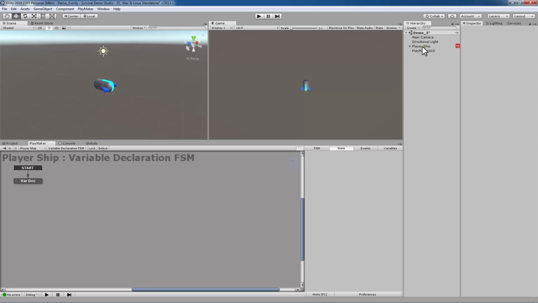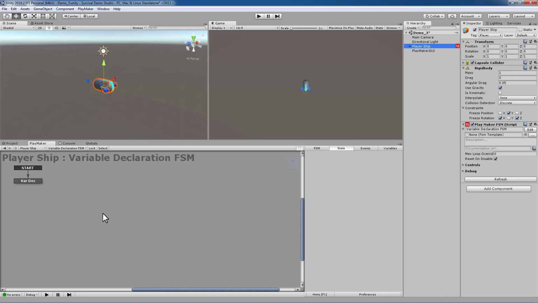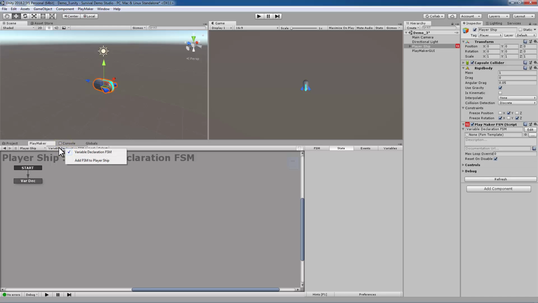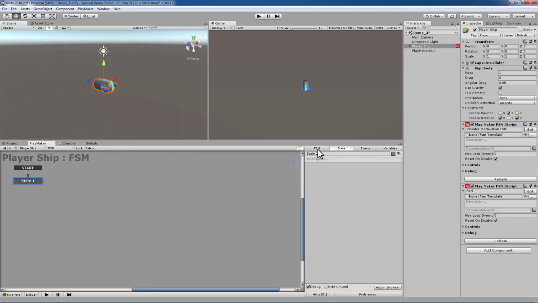In order to do that, we're going to add another state machine to our ship. So I can either select the ship and then in the editor window right click, add FSM and say new, or another way I can do it is in the state machine drop down tab at the top of the editor window. I can come down and just say add. I will name this FSM the ship aim. And as far as this state 1 that it created, I will name this aiming ship. And we're just going to use this single state to do this.